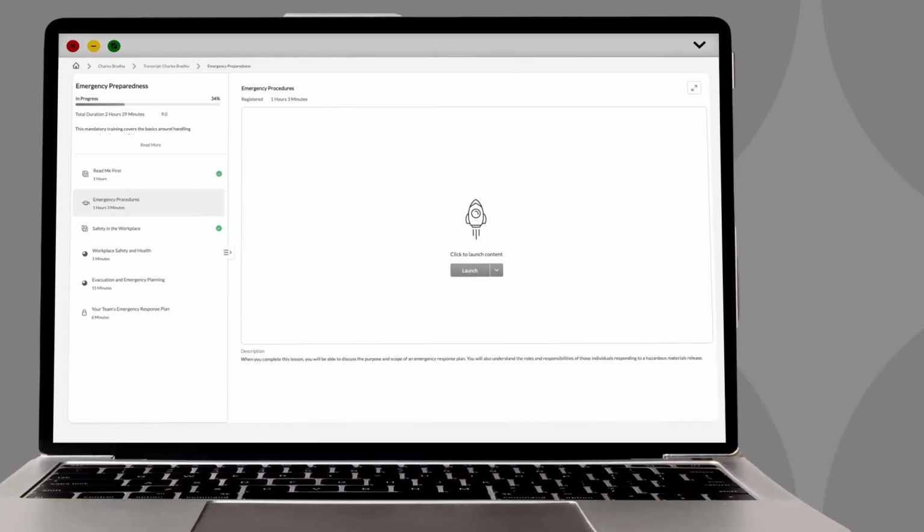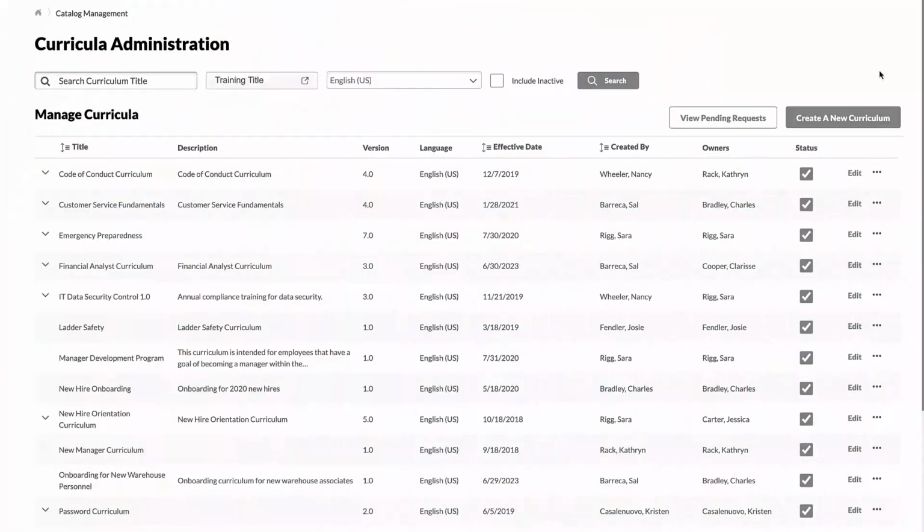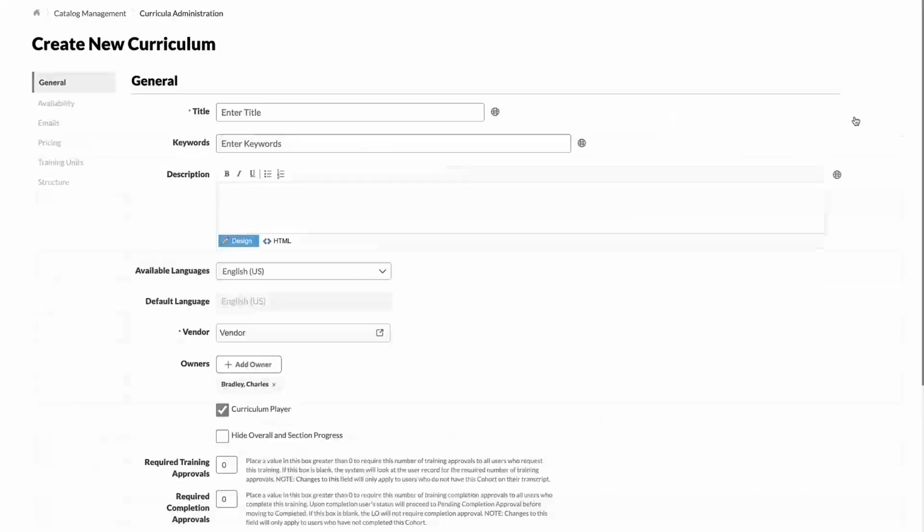A curriculum is a learning object that serves as a container for other learning objects. It's like a package that organizes related content and provides a structured learning experience. You create a new curriculum from the Curricula Administration page. Let's look at an existing one to see how a curriculum is created.